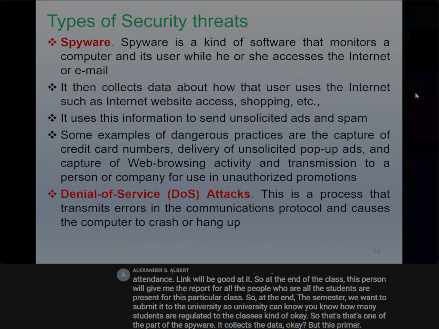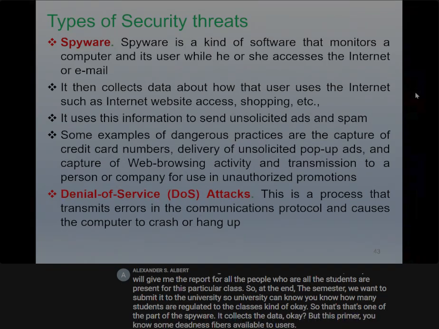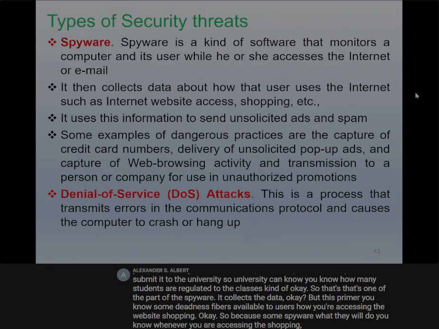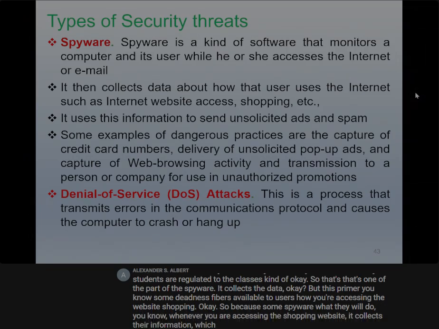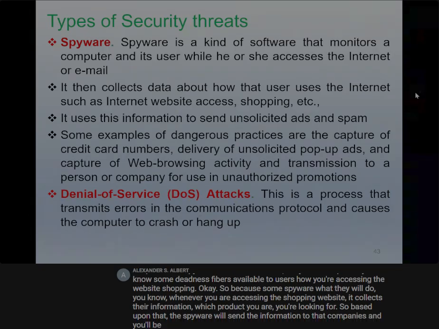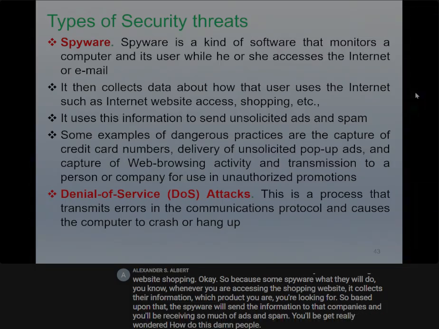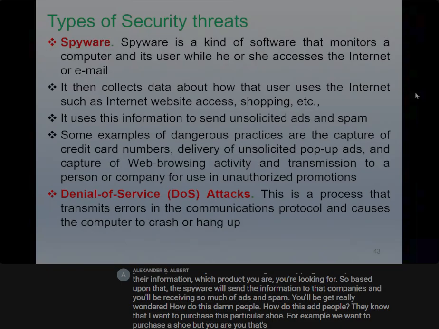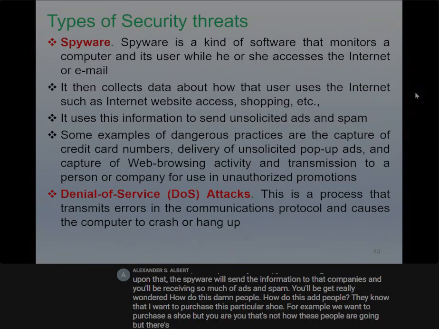But some spyware tracks how you are accessing websites, such as shopping. Whenever you are accessing a shopping website, it collects information about which product you are looking for. Based on that, the spyware sends the information to companies, and you receive so many ads and spam. You wonder how these ad people know that you want to purchase a particular shoe. For example, you want to purchase a shoe, but you do not know how these people know. But there is a spyware.